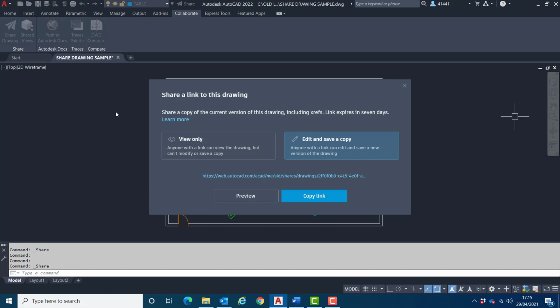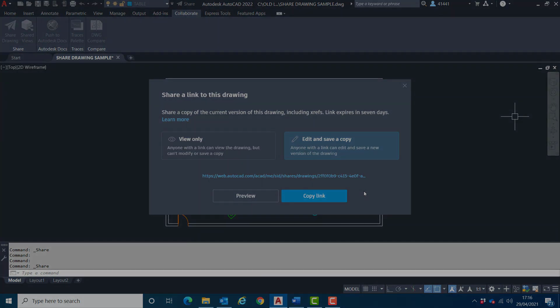When creating the link, a choice of two permission levels are available. We can either choose View Only, which is self-explanatory, or we can choose Edit and Save a Copy. Once the link is created, it can simply be copied and pasted into an email and sent to the relevant colleague. So by clicking on there, it's now copied that to the clipboard, which I can now paste, and that link will expire after 7 days.